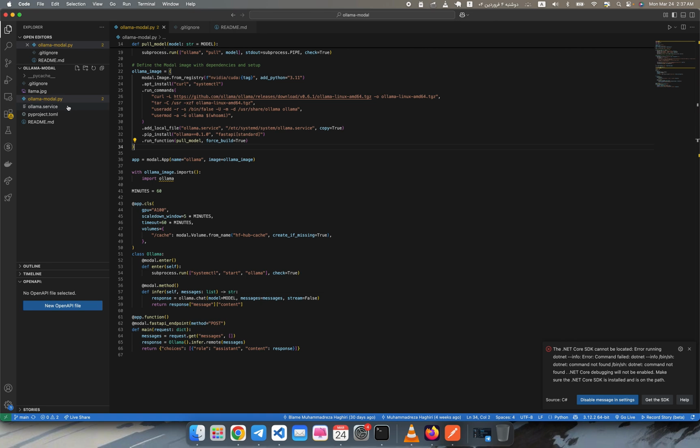I actually just copied them from a Linux server I had, and after that we just install FastAPI in order to get the FastAPI endpoint on Modal, and the Ollama Python library, because we basically have used it here.